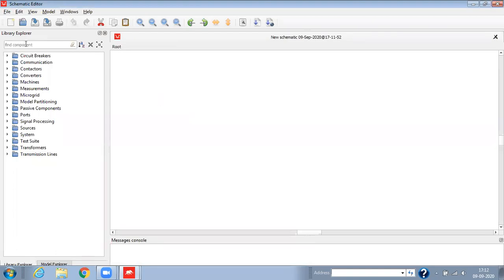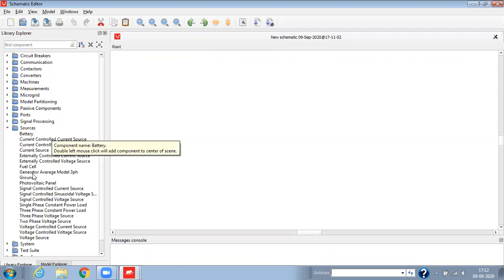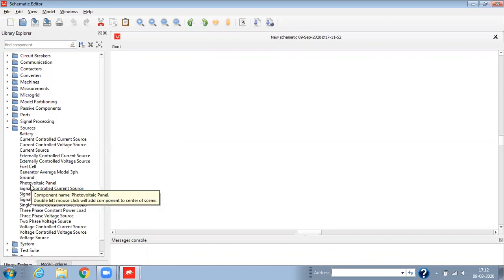So we can either type the component name here, or if you know where the library component is present, you can go and drag it. The PV panel is in the source, so here is the photovoltaic panel. Now we can drag one photovoltaic panel.